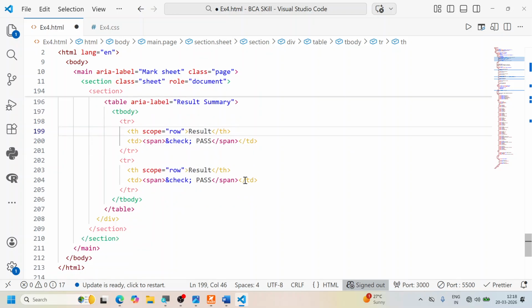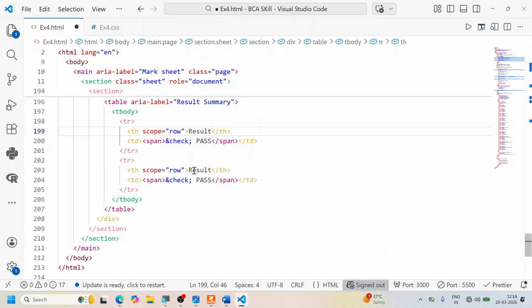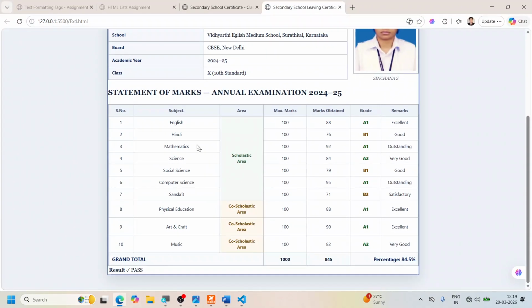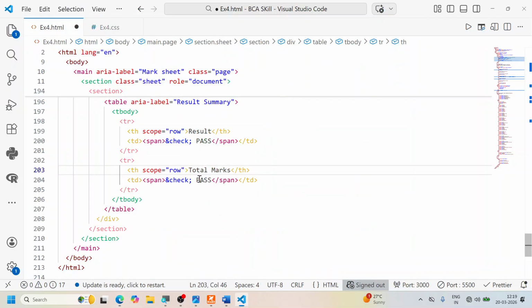Okay, so let's start with the next one. Result is there, and next one is total marks. The total marks happens to be 845 by 100. I don't need this span here because I'm not going to format anything with that. So I need 845 by 100. Done. Just copy this.